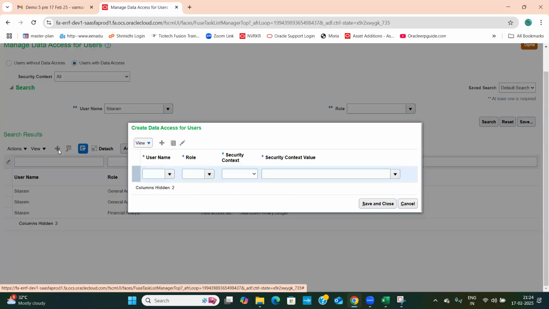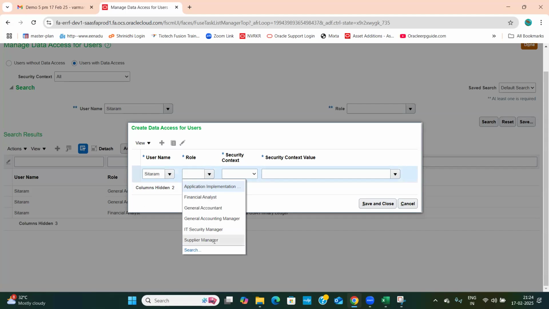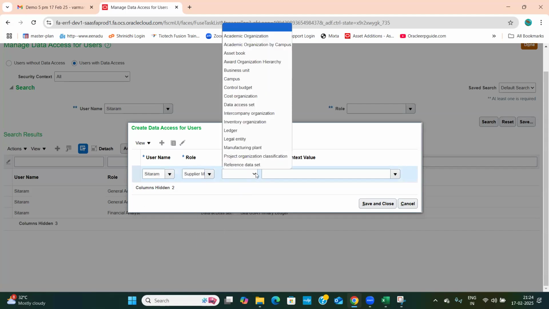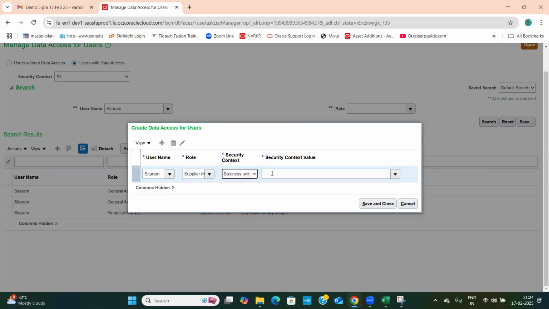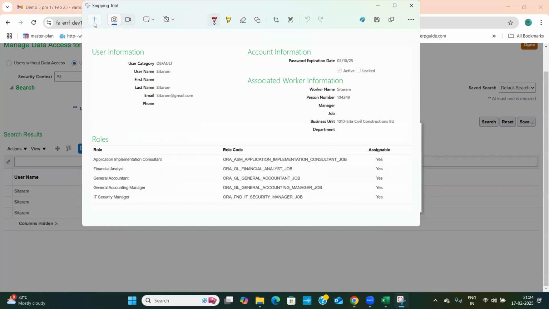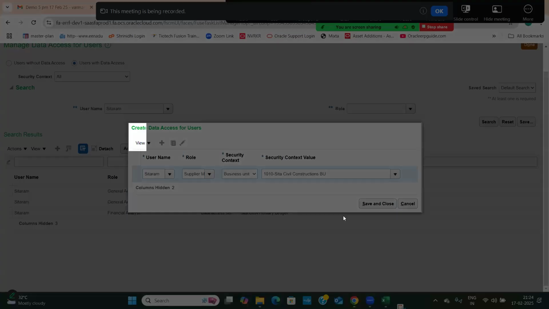Now here we need to assign him to the username here, Sitaram. The role is supplier manager. That is the role you have assigned to him. Security context is the business unit because the purchasing is done at the business unit level. So you will select the business unit. Now, which business unit? 1010 business unit. So now Sita civil constructions, save and close. So like this, you will give the business access to him, role and data access.